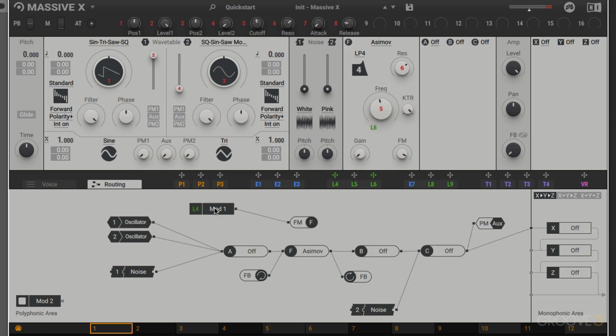Okay, so now we've had a look at our switcher LFO and in this video the random LFO. Next up we're going to have a look at our trackers.